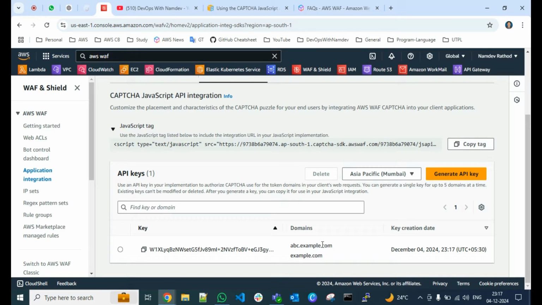Let's say you have added abc.example.com and example.com. If someone tries to implement the web captcha on domain.com, for example, then this key will not work because it will validate the domain name, right? We have added example.com and abc.example.com. Even if someone tries from 123.example.com, it will not work. It will simply give an error, invalid key or something like that. So make sure you have the right domain name before generating the API key.